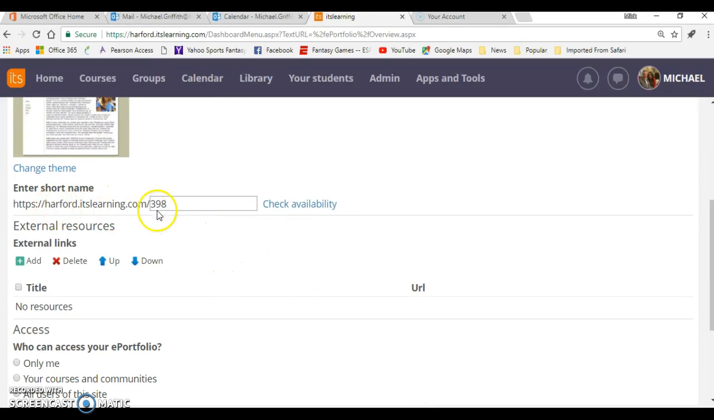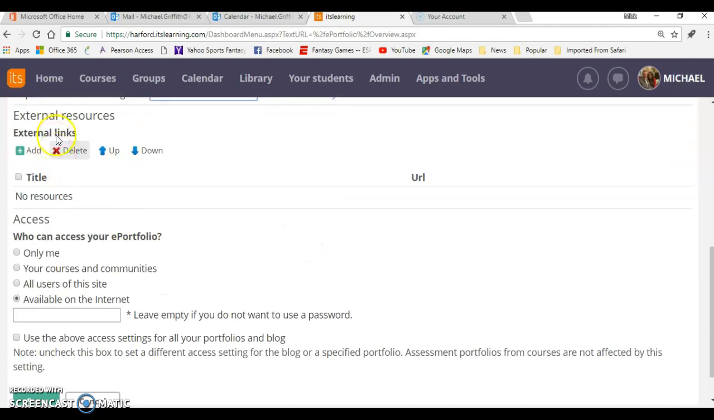Also, they can choose what they want as far as a web page name. So it would be hartfordislearning.com/whatever they choose. It would designate a number for them. If they want to use that, that's fine. They can also put in anything else and check the availability of that. They can also add some external resources, add links in there that they can use.